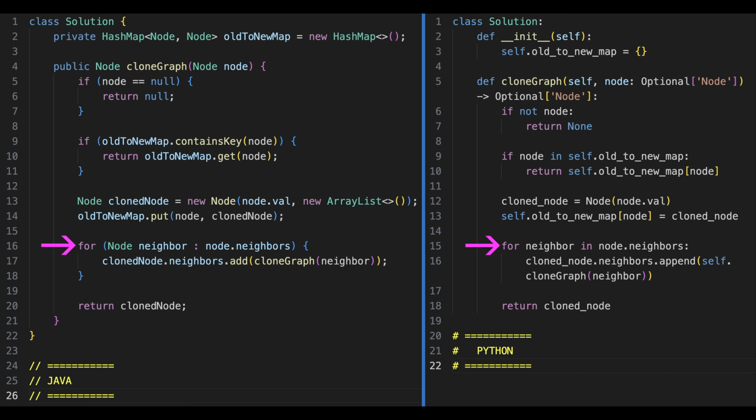Finally, we need to populate the neighbors of the newly created clone node. We do this by iterating through each neighbor of the original node, and for each original neighbor, we recursively call our clone graph function. This recursive call will either create a new clone neighbor if it hasn't been cloned yet, or retrieve an already existing clone neighbor from the old to new map. The clone neighbor returned from the recursive call is then added to the neighbors list of the current clone node.